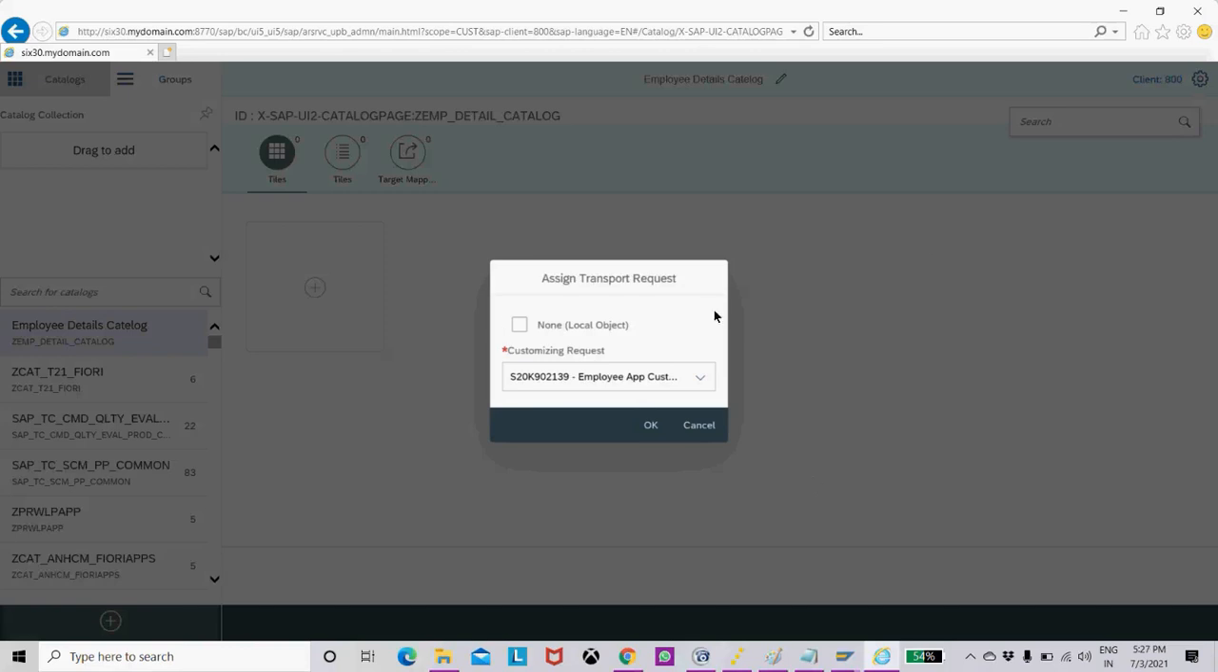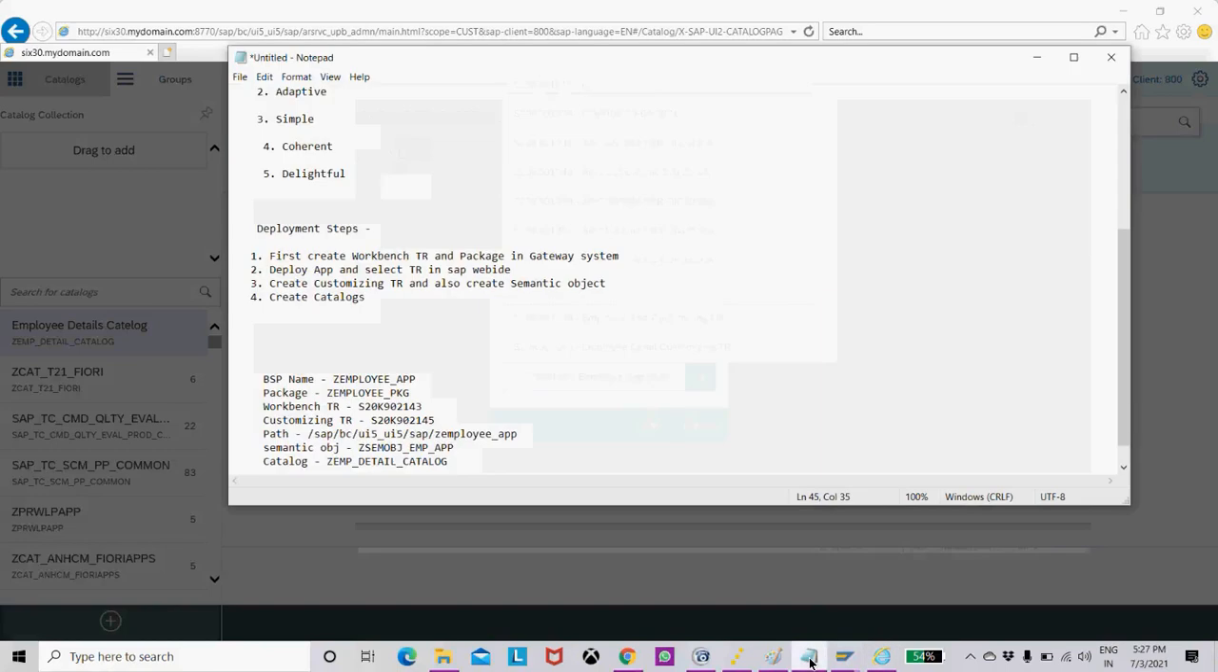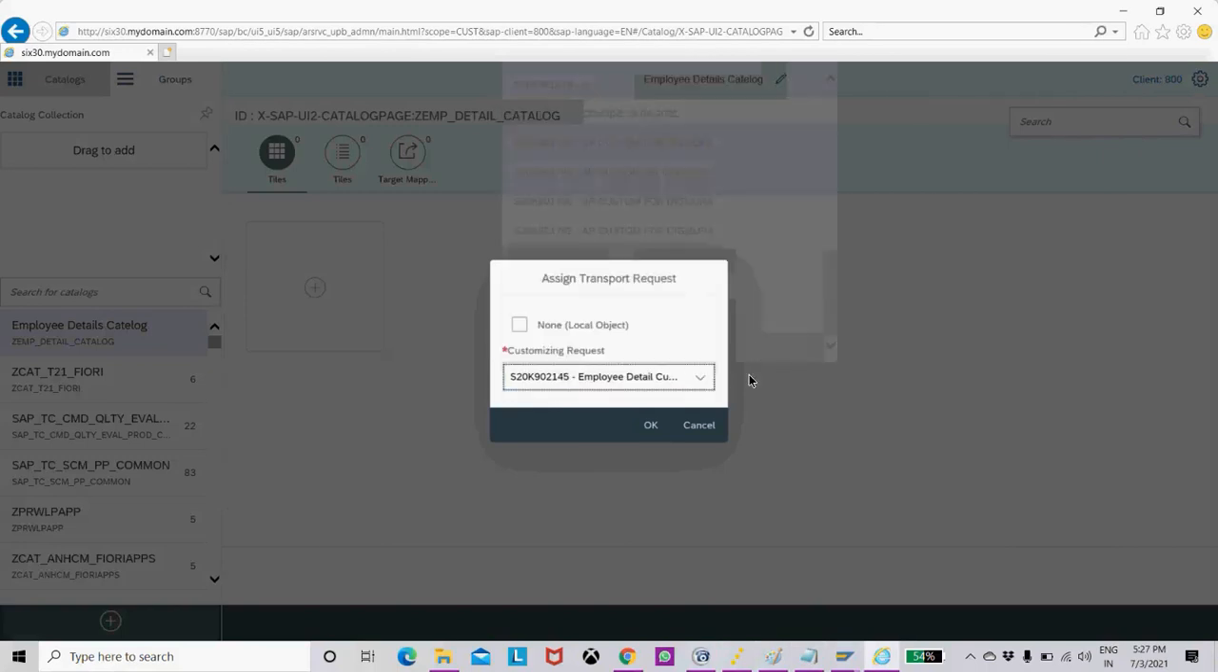Okay, so once I click on the setting icon, I can see one option, assign transport request. I'll click on this and select that customizing TR number. What is the customizing TR number? The TR number which is ending with 2145. I think this is the last one, 2145. I'll select this customizing TR and click on OK.